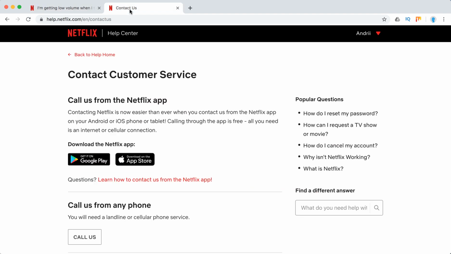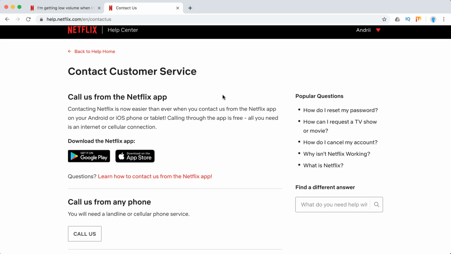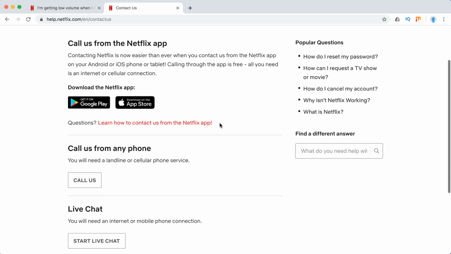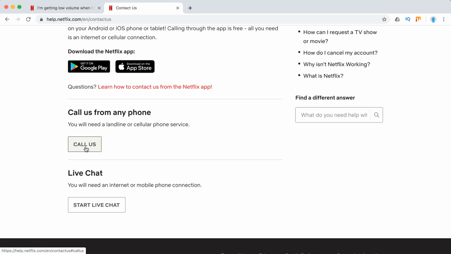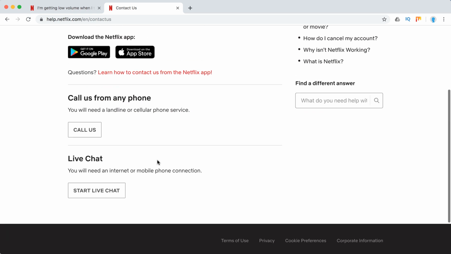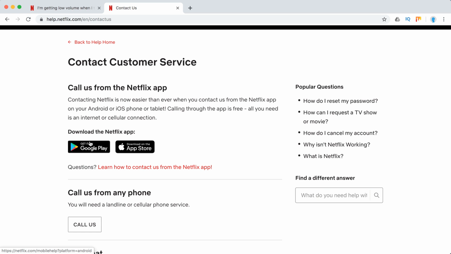So how to contact support on Netflix? Basically, the easiest way, you can just call them from your Netflix app. You can get the Netflix app on iPhone or Android, and just call them using your cellular or internet connection. Then you can also call from any phone, or you can have a live chat. So that's basically the options you have. I would recommend contacting Netflix from their app.